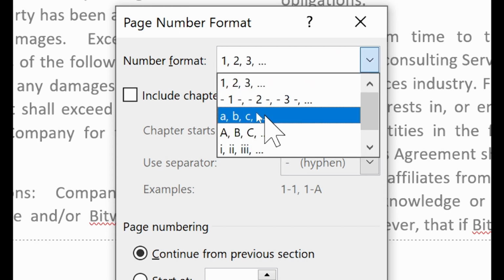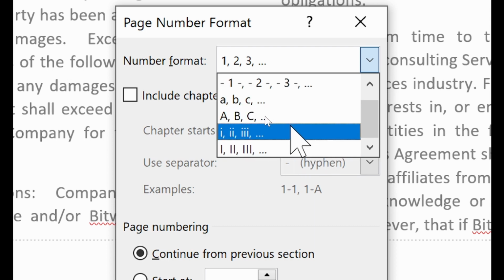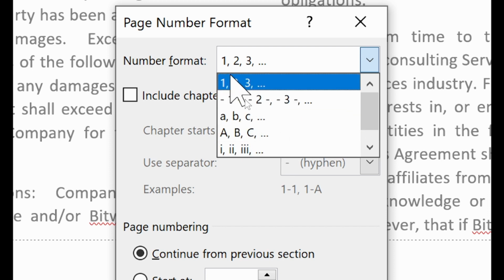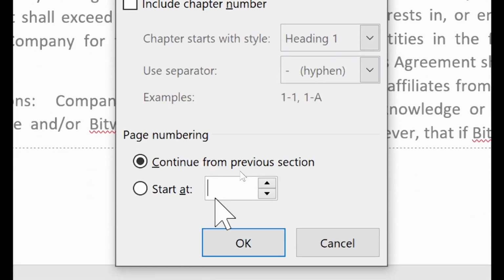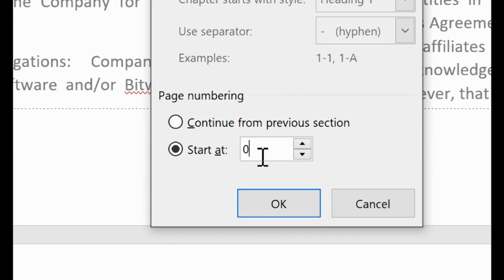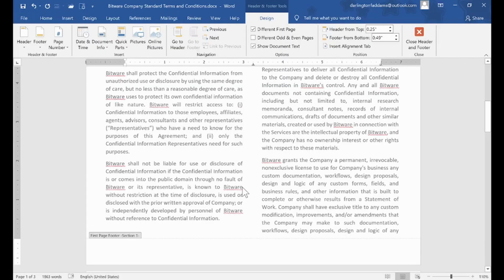Do you want it in this format, or you want it A, B, C, D, or you want the I. You see some documents have page numbers in I. This is where you choose it. I want mine in 1, 2, 3. Let me come here. How do you want my page number to start? I want it to start from 0, so that the second page will rather be 1. So I say start from 0, and I click OK, and I come down here.